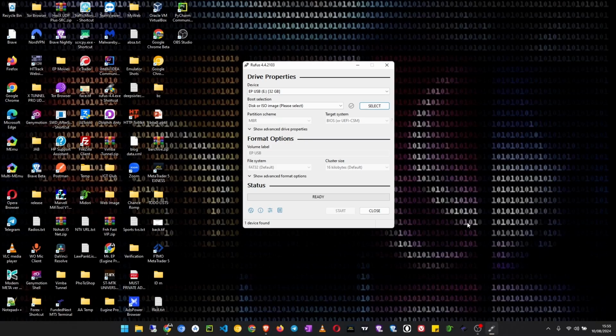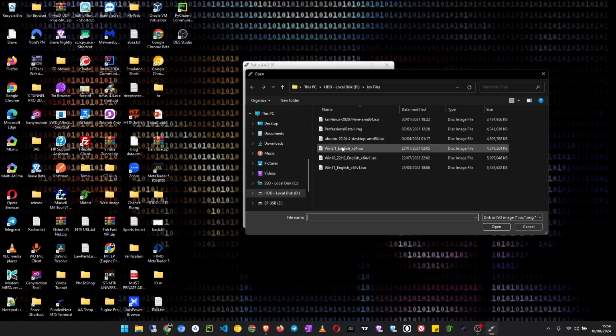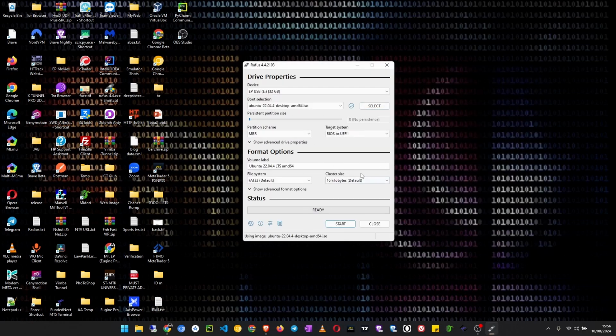Give it the administrator permission, and once Rufus is up, select the USB drive to which you want to burn the disk ISO, and then select the boot selection, which most of the time will be disk or ISO image. Then select the ISO image. I'm going to use Ubuntu desktop here. Then click on open.